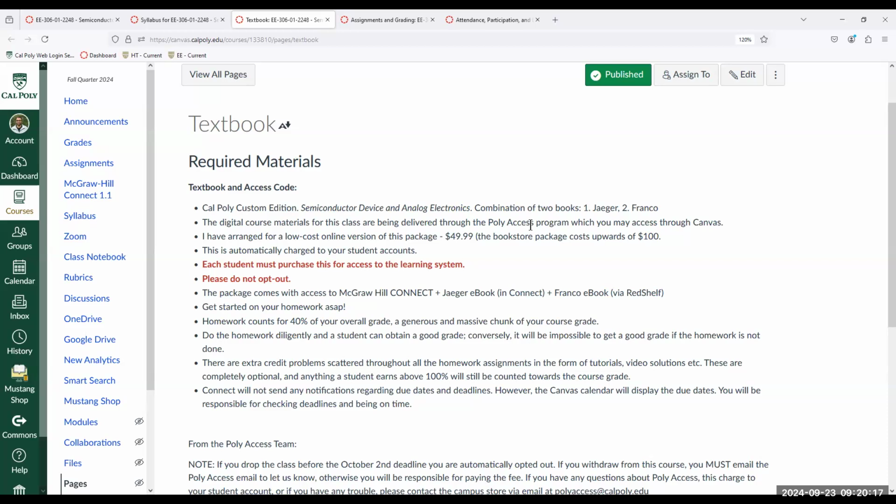Now, purchase of this package is mandatory in my class. Every student must purchase this digital package. Do not buy the book package, the $200 package from the bookstore. Don't get that. This one is a low cost option through Poly Access. I don't know how they set it up or how they do the low cost option, but they're still dealing with some issues, but the charges, I've been told, appear directly in the student account.